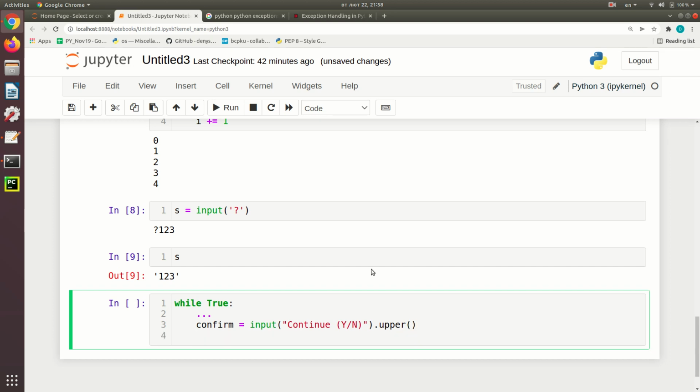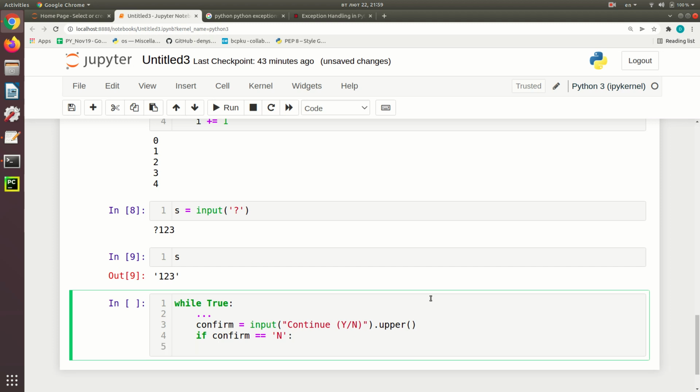So why can we do that? Just to allow the user to enter uppercase or lowercase yes or no. Then we can check if our confirm variable equals no, we want to interrupt our loop, so we can use the break statement.